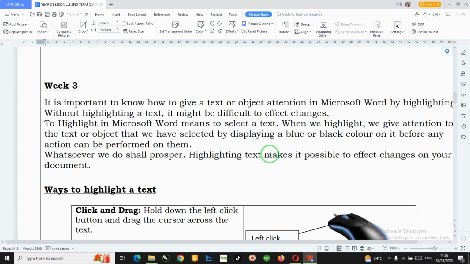So the first thing I'm going to be teaching us is how to highlight a text and object. And when I say adjusting, for instance, if you want to change the size of a text or you want to change the size of an object, you must highlight it. If you want to add color to an object or a text, you must highlight it. If you want to change a font size or font type, you must also highlight it. So learning to highlight text and object is very important, which is what I'm going to be teaching you right in this class.